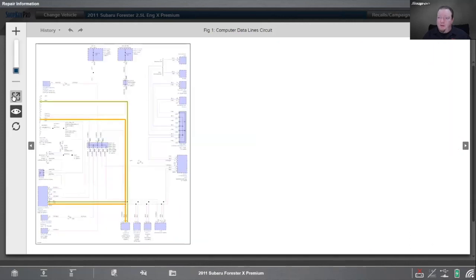So if I zoom out a little bit, we can see the CAN bus kind of goes to the ECM, and then the VDC module, which is vehicle dynamics control, and then it actually spreads out across all these other modules as well. It just doesn't go through these splices for some reason, the highlights, but it goes through all these modules here.